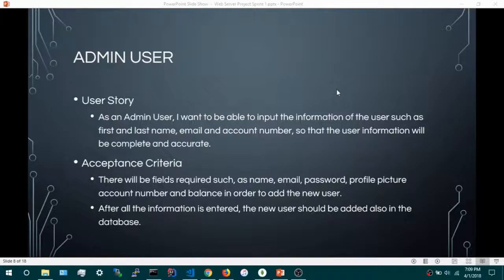User story: as an admin user, I want to be able to input the information of the user, such as first and last name, email, and account number, so that the user information will be complete and accurate. Acceptance criteria: there will be required fields such as name, email, password, profile picture, account number, and balance number in order to add a new user. After all information is entered, the new user should be added also in the database.